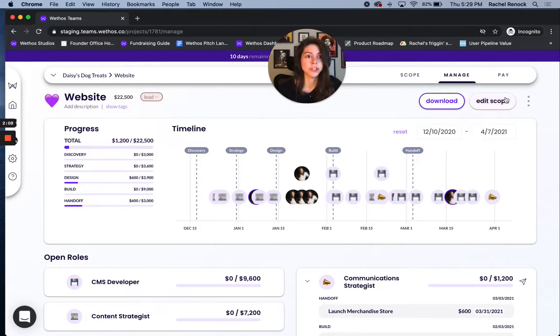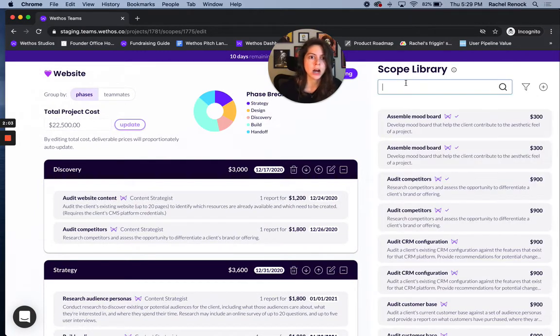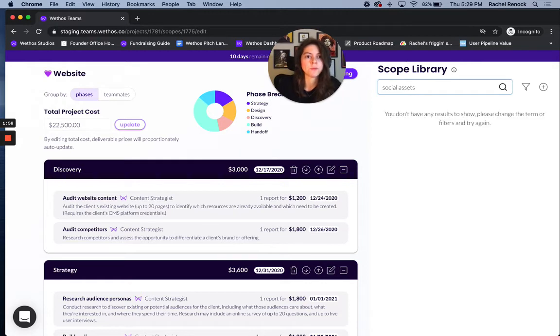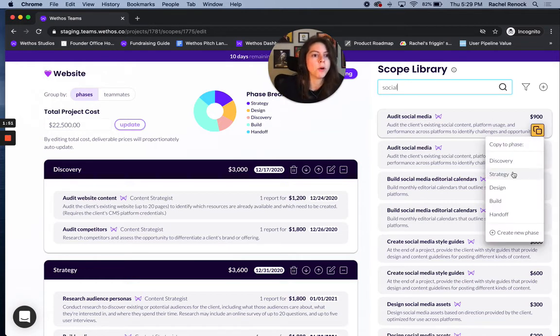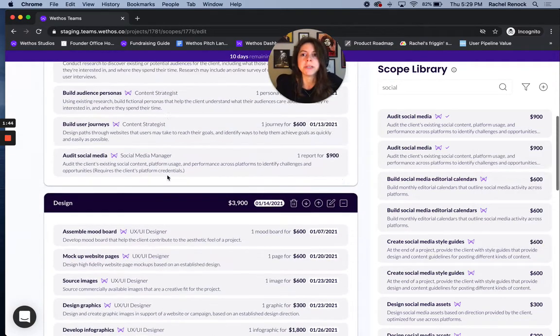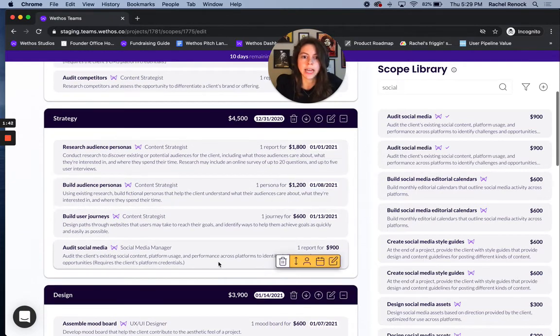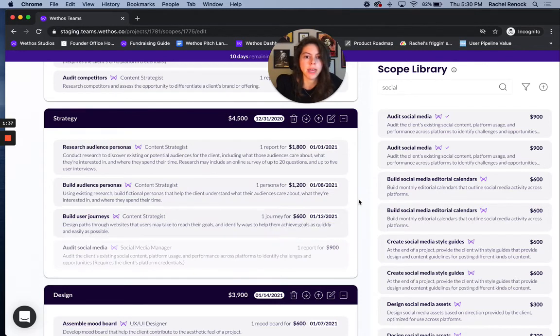So all I really have to do from here is hit edit scope again, like you would do when you set up the project. I can search on social assets maybe and see what I have coming up from the library and add that deliverable. Okay, great. So audit social media. We'll add that to the strategy phase of the scope. And then that's automatically going to copy over. And from here, I'm basically going to be able to, again, add a due date. So audit social media. Okay, I think they want it now or then. And then I can actually see that populate on my Manage tab.